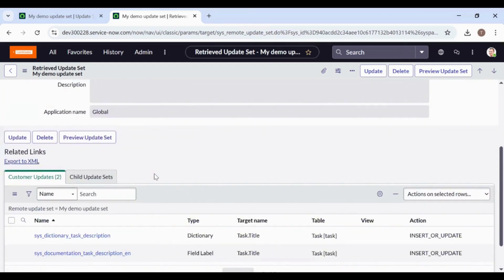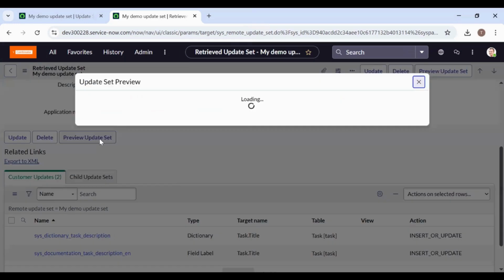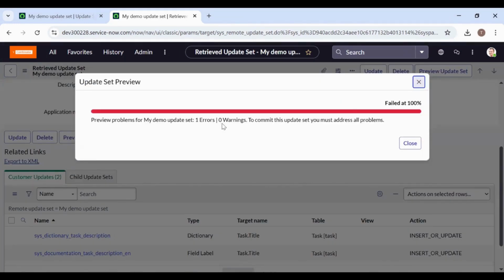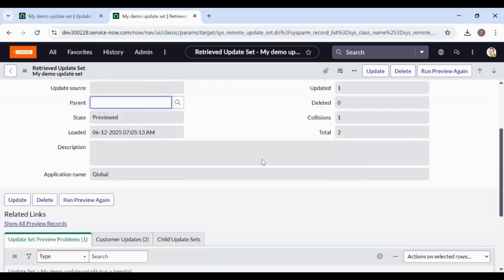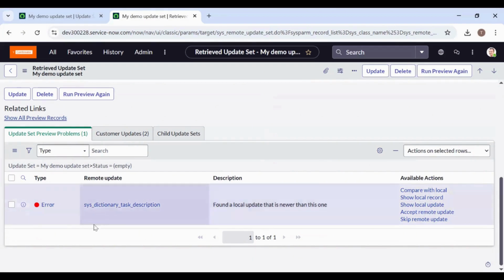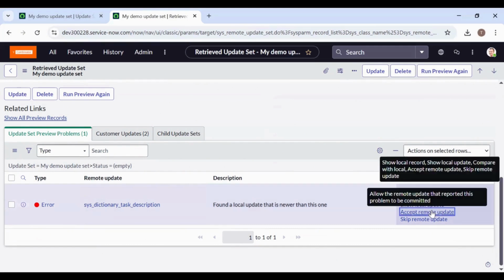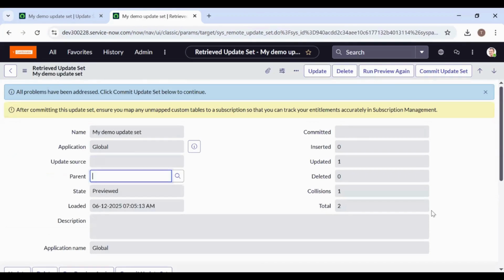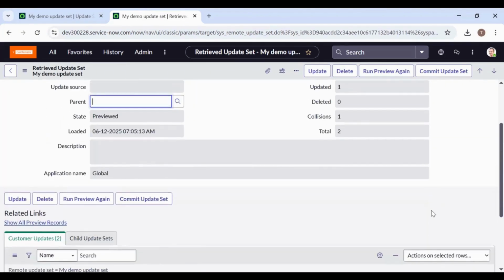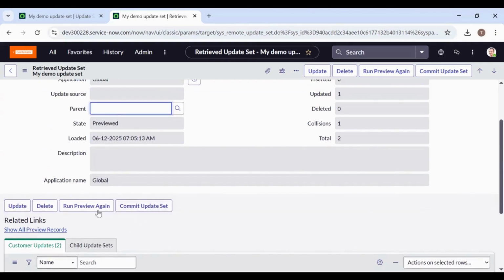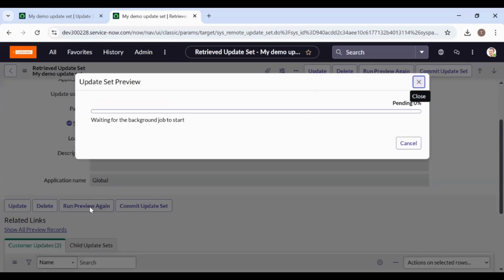Now, click on Preview Update Set. When you click on Preview Update Set, it will preview the problems from the retrieved update set, from the imported update set. Scroll down. As you can see, we have one error. Generally, when such errors are found, we click on Accept Remote Update so that we don't miss out on any of the development that we have done. Remember, once the errors are cleared, we should click on Commit Update Set and not on Run Preview again. If we click on Run Preview again, then it will again read the same errors.